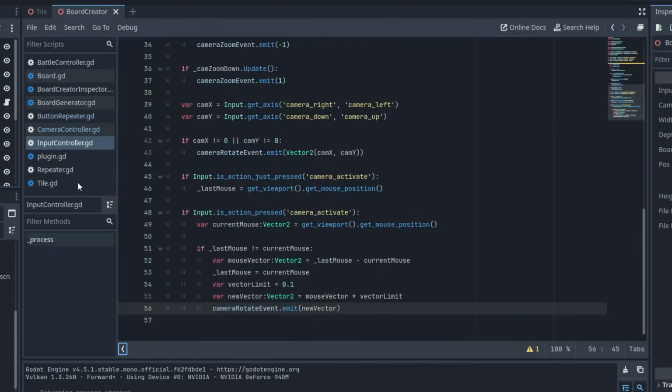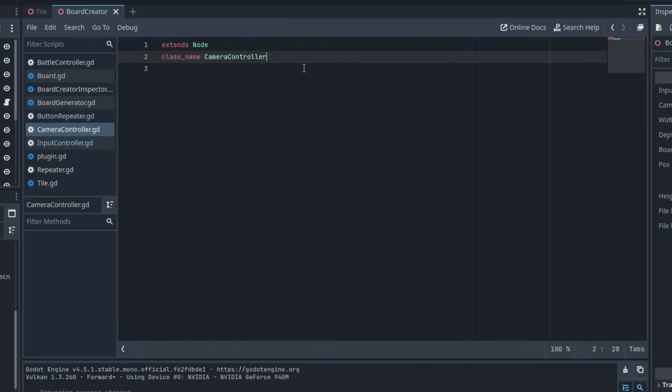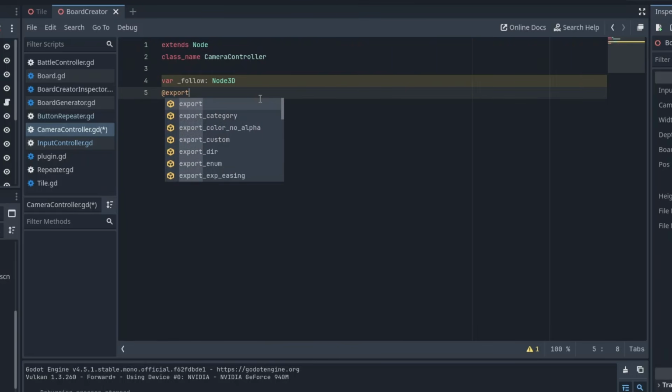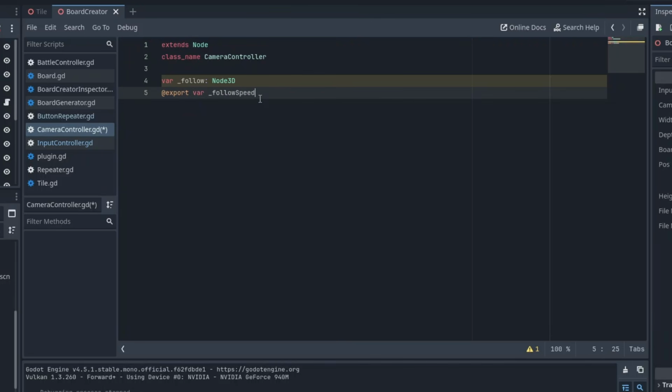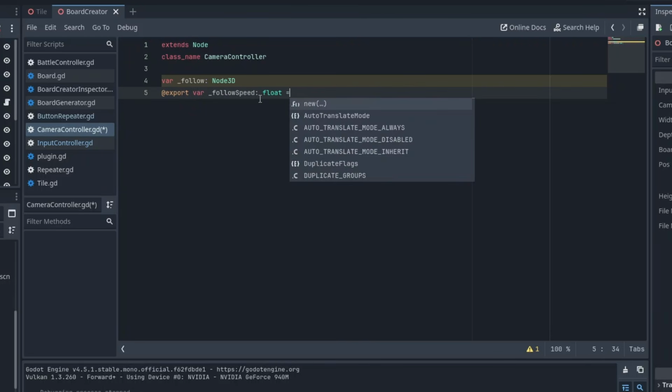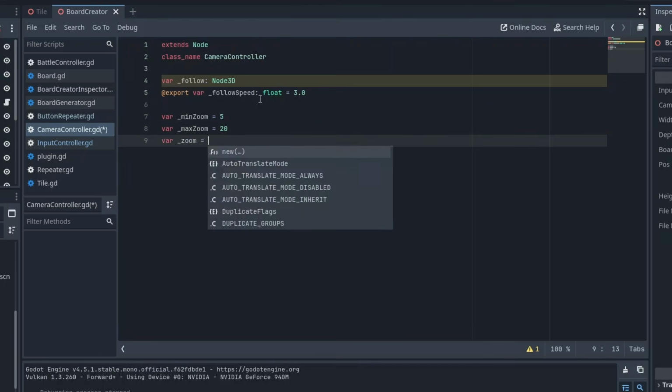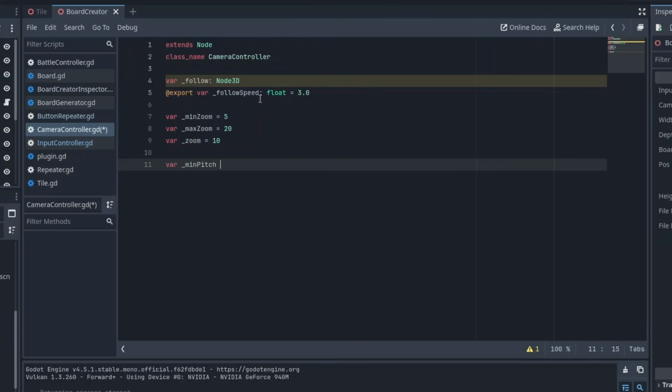Now that we have all the input set up, it's time to move on to the camera controller GDScript. We'll start with some variables that we'll need for the rest of the script. Follow and follow speed will control what object the camera follows, and how quickly it moves to the next location when it changes. A few variables to control the min and max zoom, as well as one to hold the current zoom, which is given a default value of 10. The last variables we need will set the limits of how far up or down the camera can rotate.